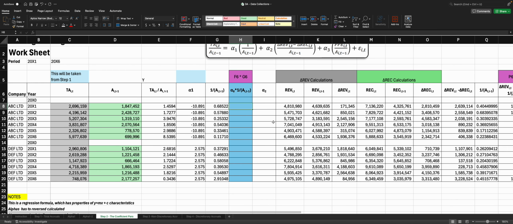Now what you have to do is multiply this one by this. Okay, then you will have this figure. But the main idea here is to calculate the alpha values.